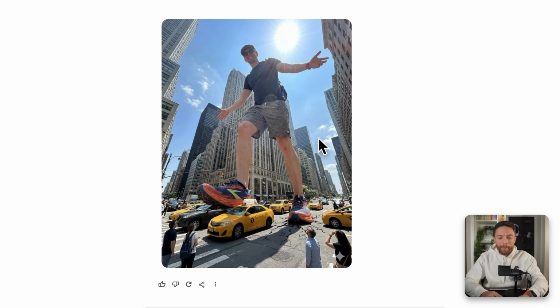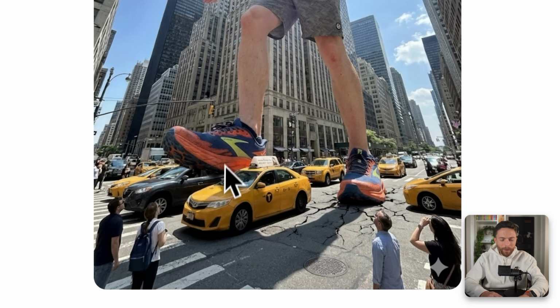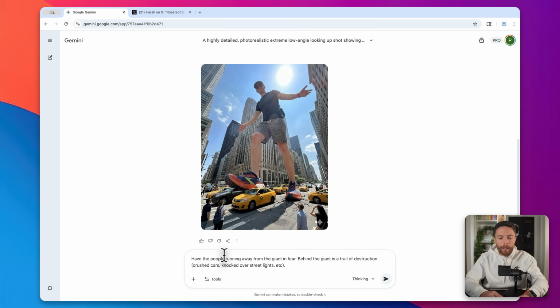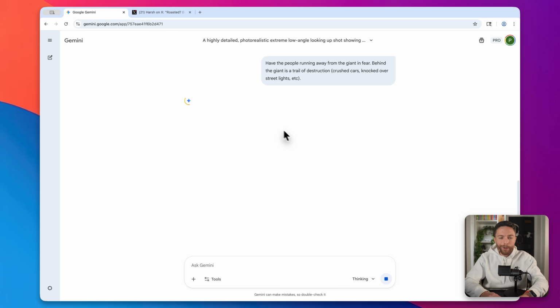So let's see if it fixes that with this change to it. All right, so this is what it came up with. And I gotta say, this is super fun. I love the way that it turned out. You can see all the people looking up at me. The sun's behind me. It's casting a shadow here, which is awesome. There's some weird stuff happening with my foot here. It's like half in and out of the car. So I would probably re-prompt this, but I'm gonna ask it to make a little bit of a change. I'm gonna have it actually leave a trail of destruction behind me and have people running away from me in fear. So let's see if that makes it look a little bit more visually stunning.